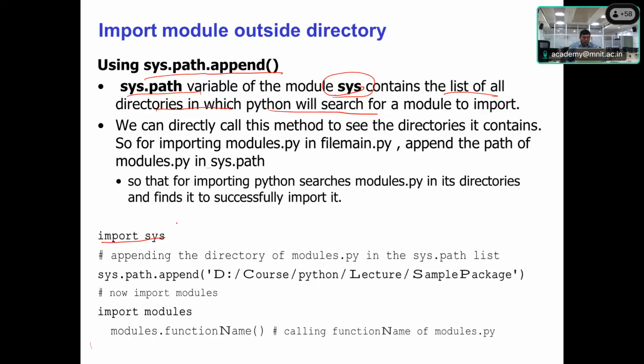Say import sys. We are importing the sys module, and then we are appending one of the paths to it. Suppose we have created one of the folders, some package, a sample package, right? I created this folder in my D directory. Inside D there is a course directory, Python, lecture, and then sample package. So now my package will be found in the sample package, whose path is given, and that path I should add into the sys.path file.